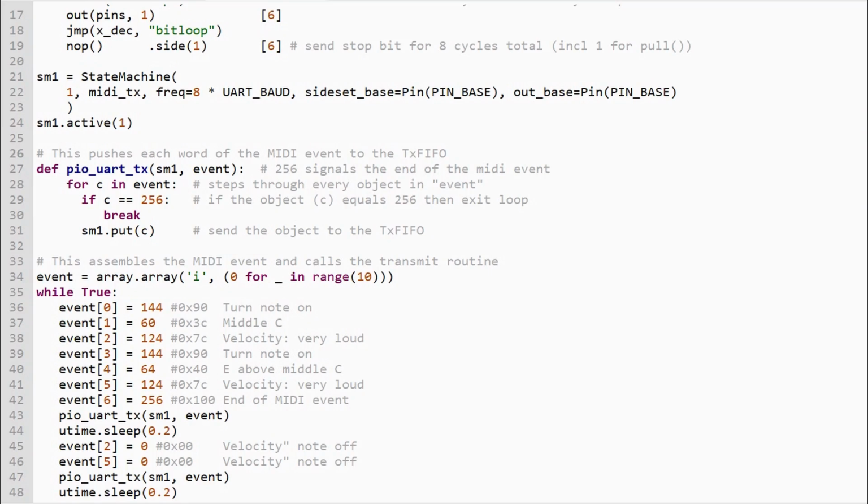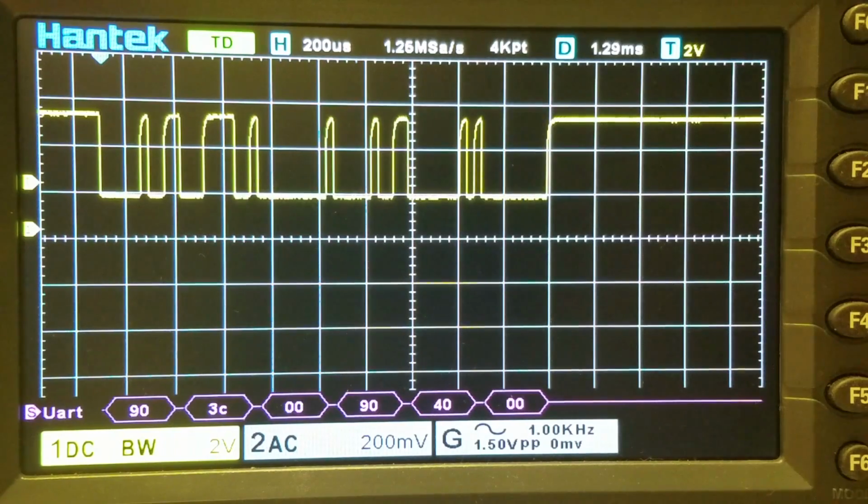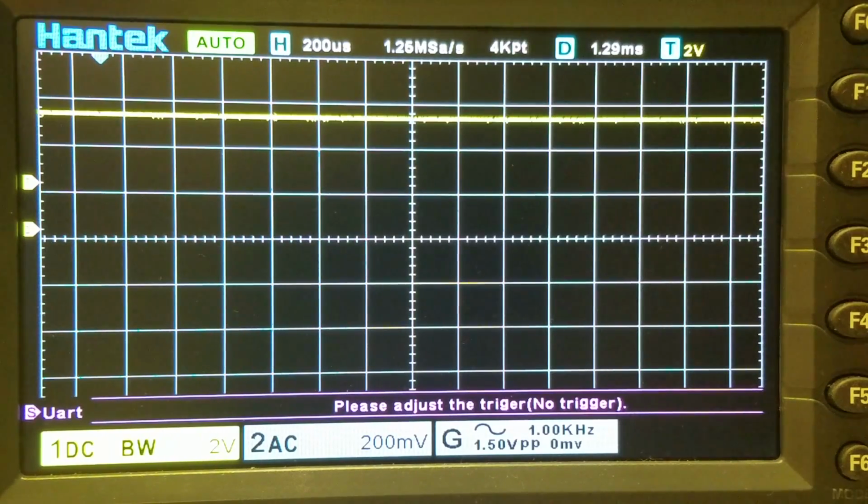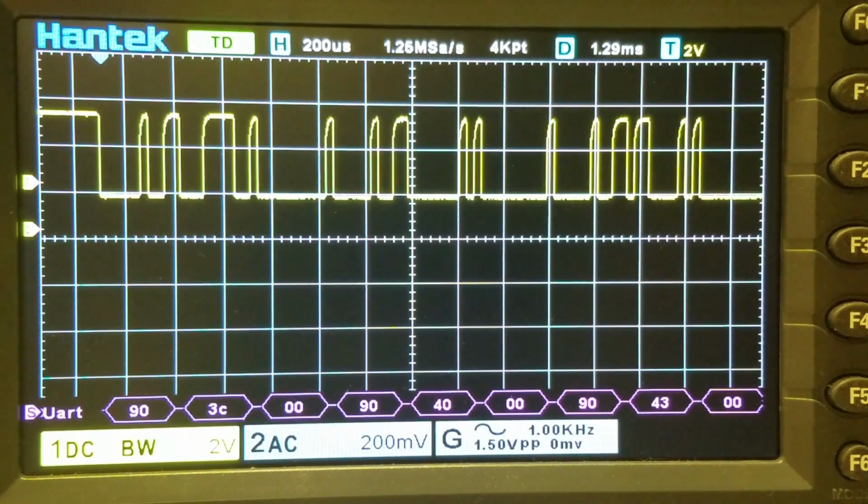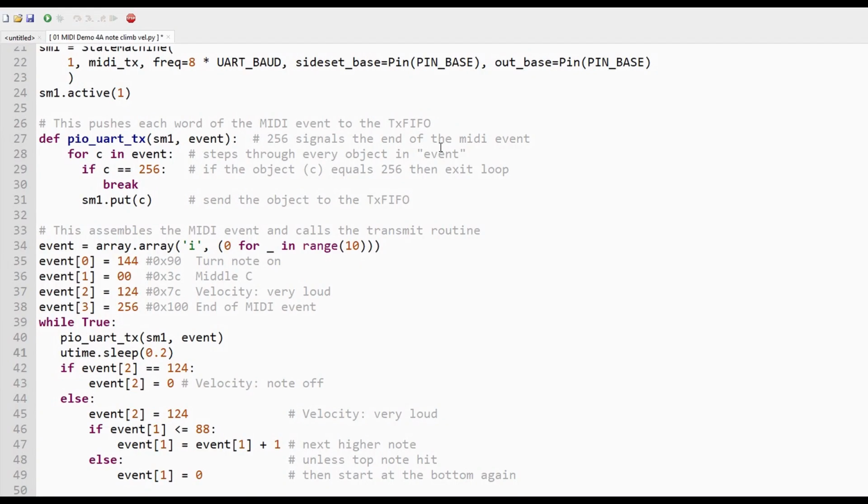Now let's play two notes at the same time. The only difference is that we specify two notes in the MIDI event. Now three notes. So far, MicroPython seems to be more than fast enough. Let's do the note climb. Here I increment the value of the note from 0 to 88.